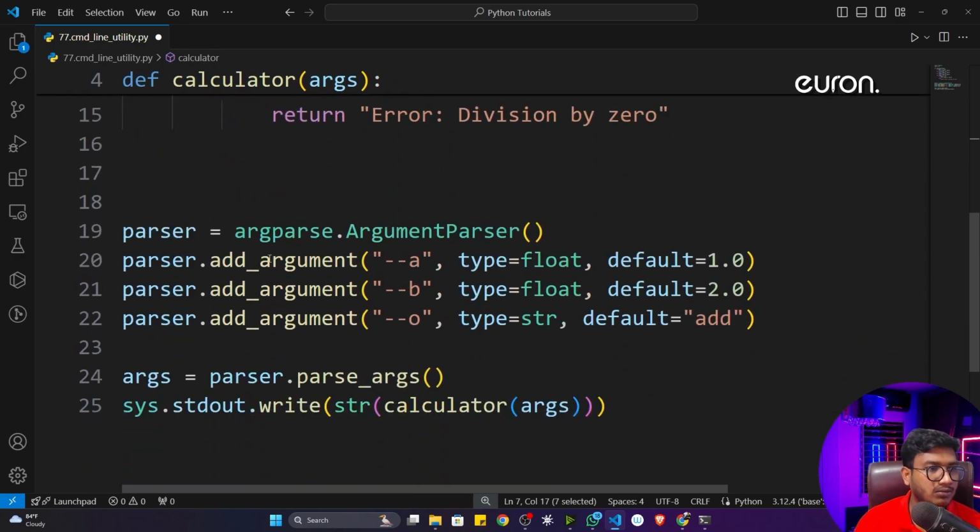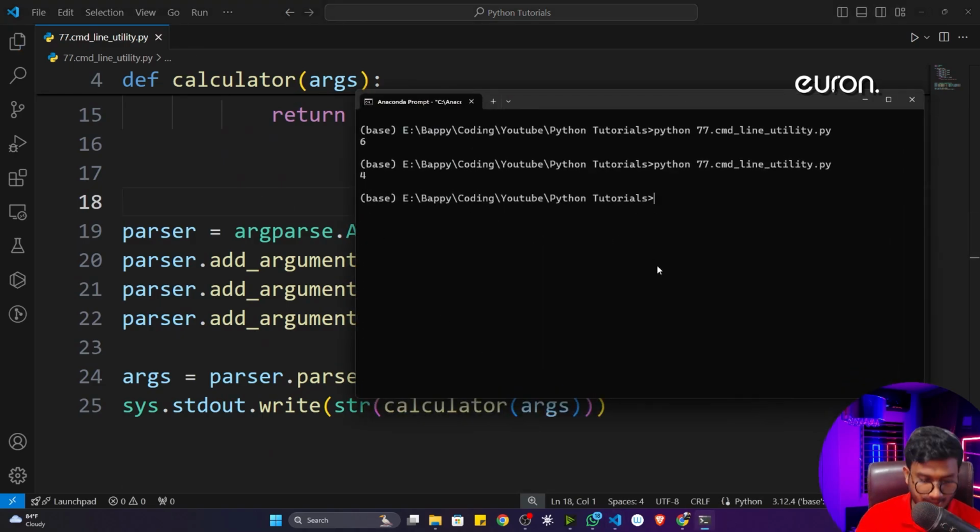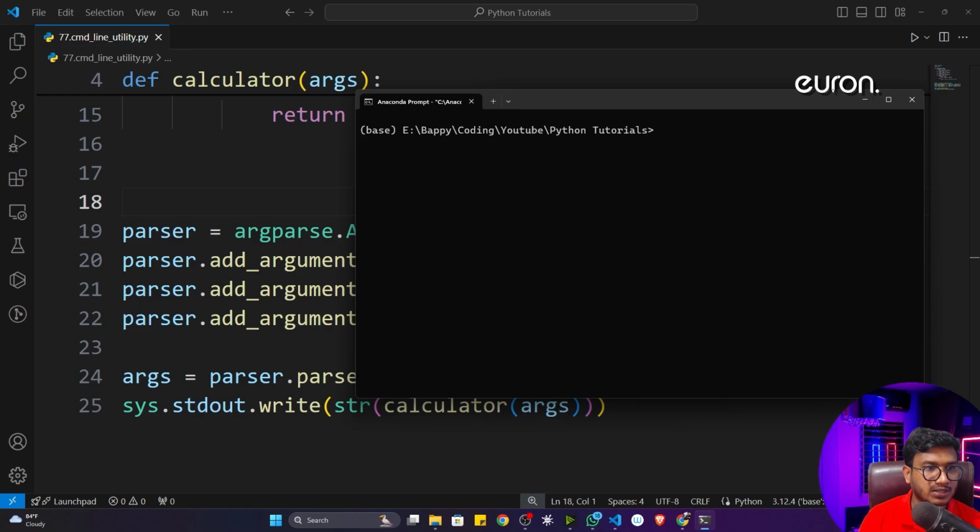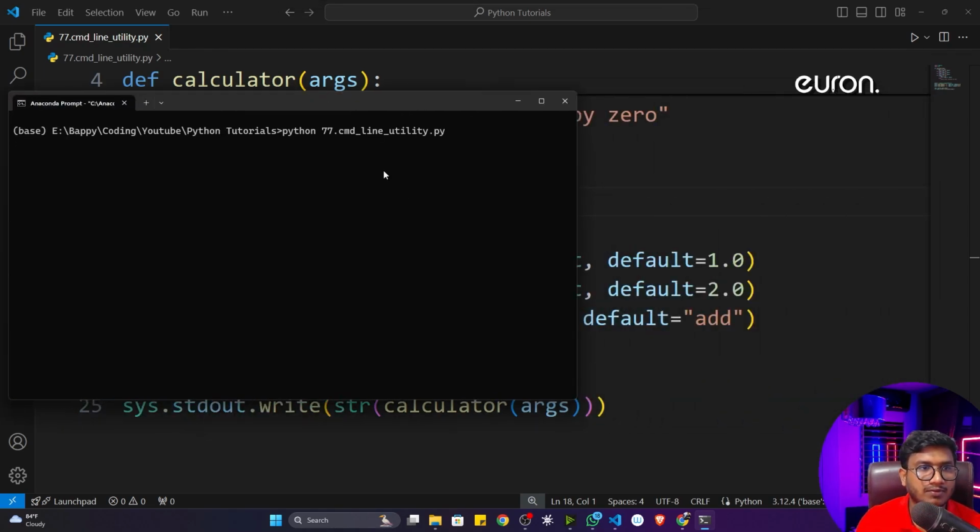Now I'll open up my terminal, and here let me clear. Now see how I will execute the program. First of all, I'll write the command python. The file name is 77 command line interface utility. So 77, if I press tab, it will auto complete. Now see, instead of just executing, I will give the parameters. I'll give the parameters at runtime from my command line only.